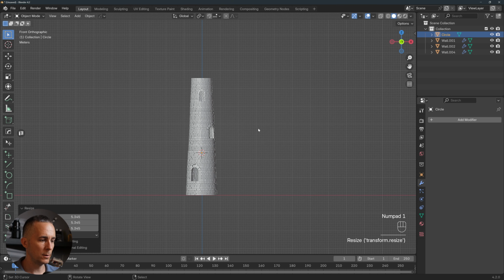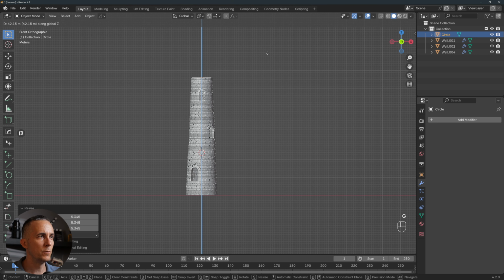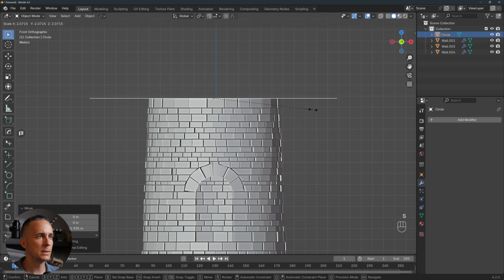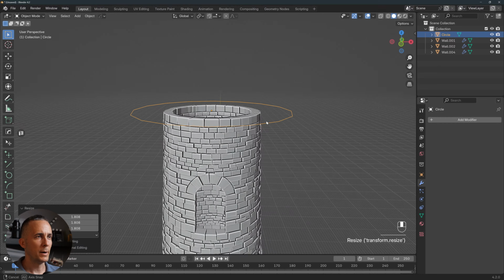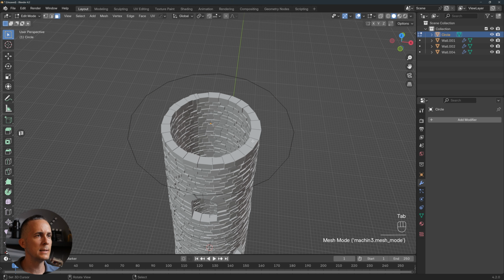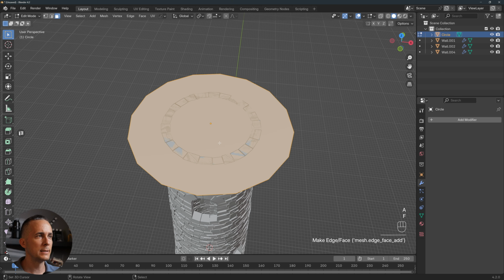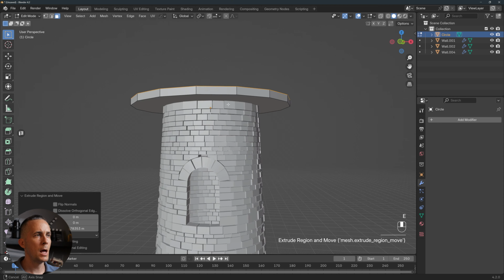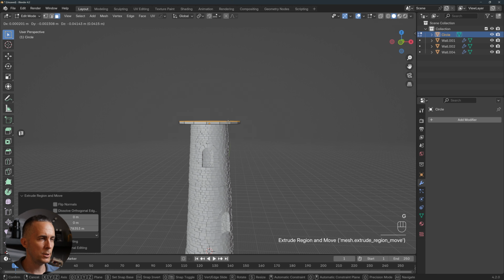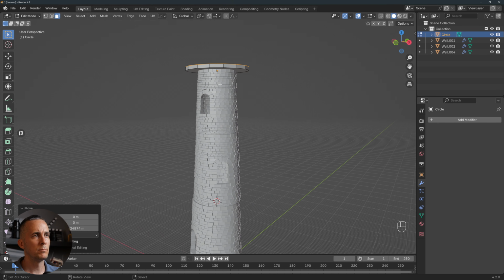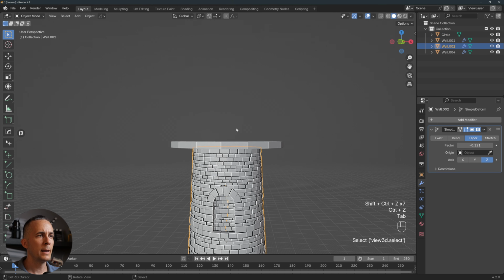Go to the top view, GZ, and move this circle up. And we want to make some kind of, you will see that part of the lighthouse where you can go around and you have a fence and stand on it. Perfect. Let's go to faces, select all, F to fill it. Perfect. Then E to extrude it up. And maybe this is enough. Maybe GZ a little bit more for our lighthouse. This looks decent.